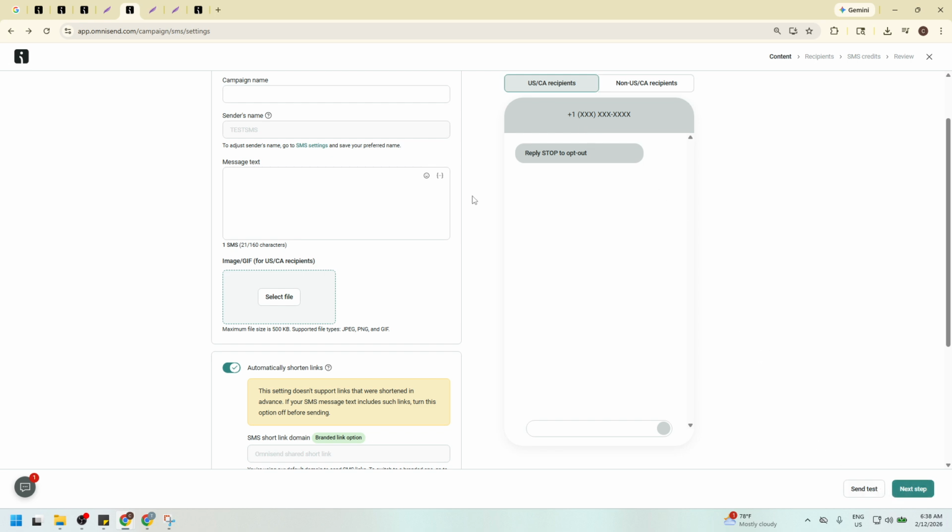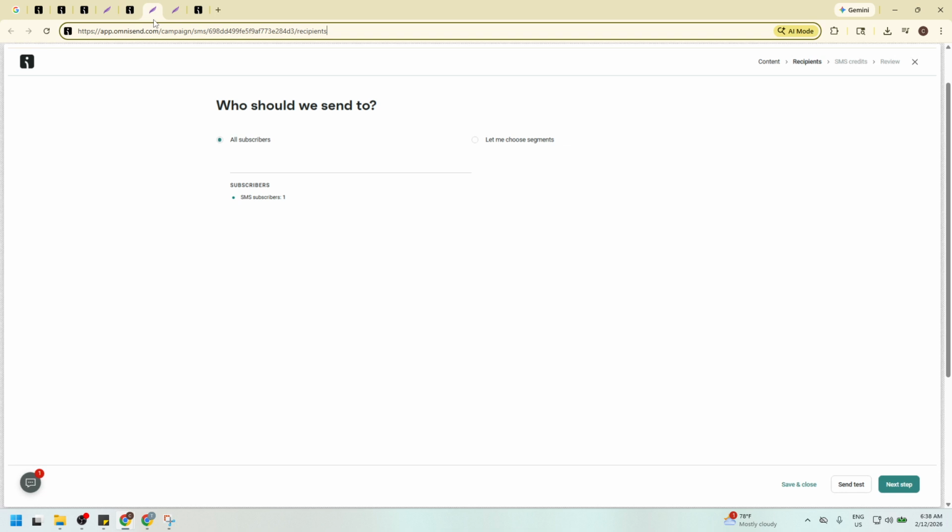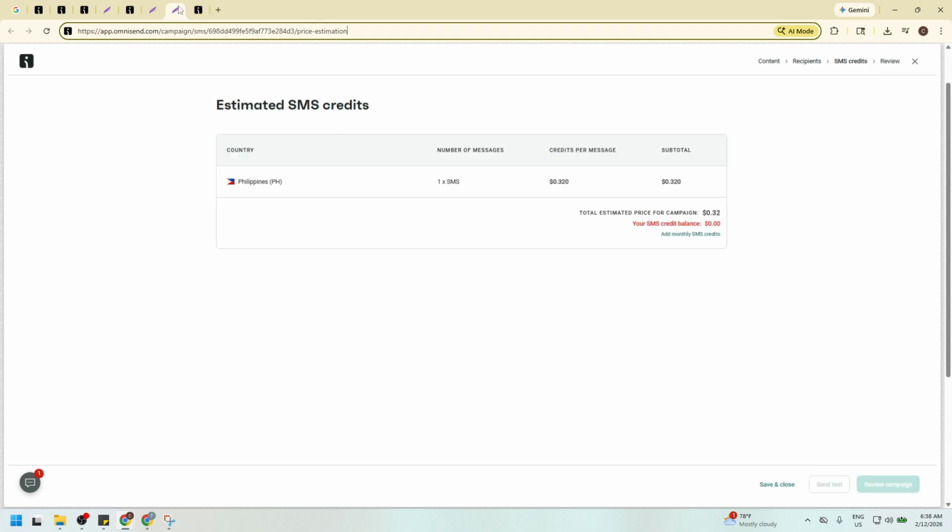Choose who should receive the message. You can send to all subscribers or target specific segments for higher relevance. Confirm your selection, then click Next Step again. You'll see an estimate of the SMS credits required based on your audience and message. Review this to ensure it aligns with your budget, and then click Review Campaign.